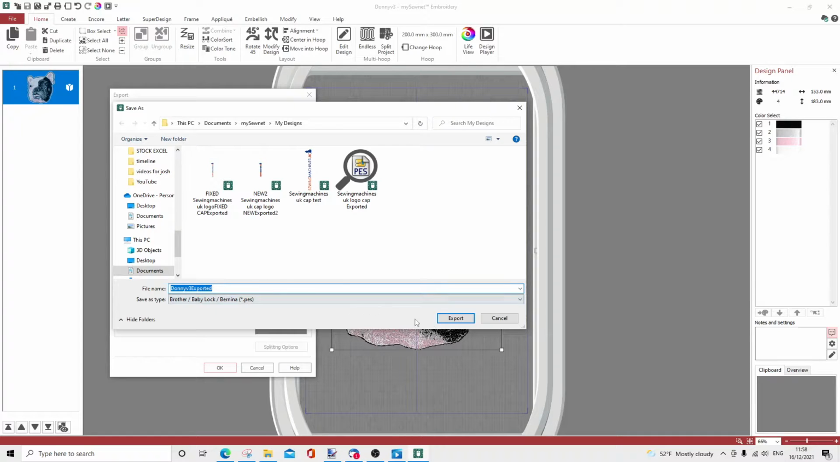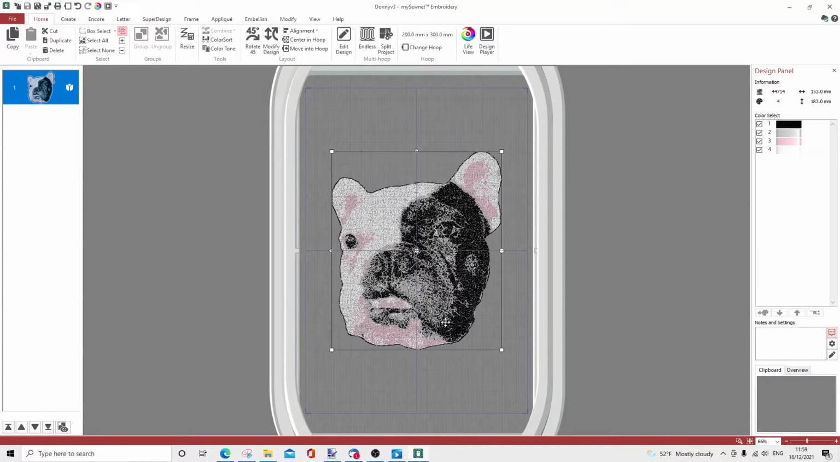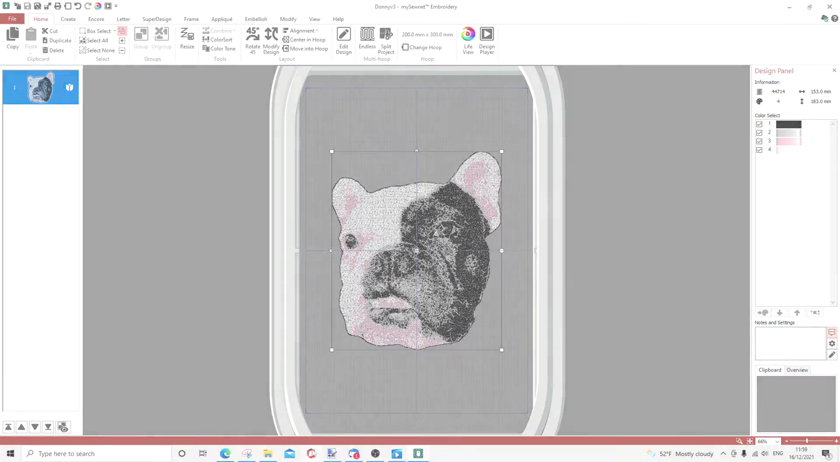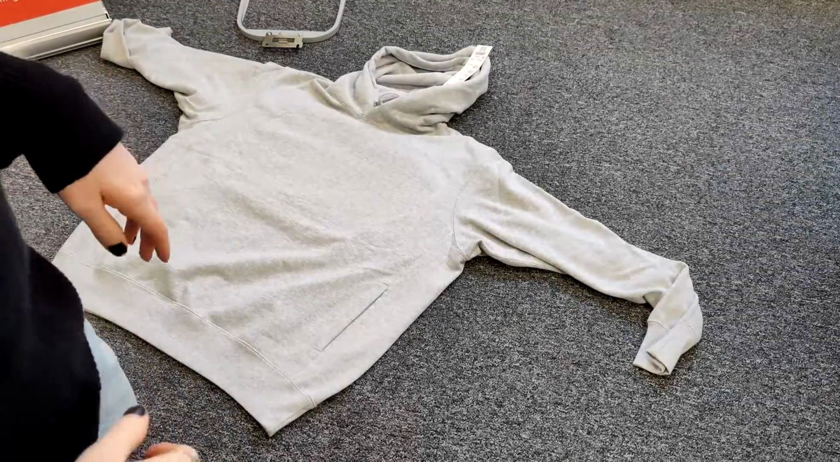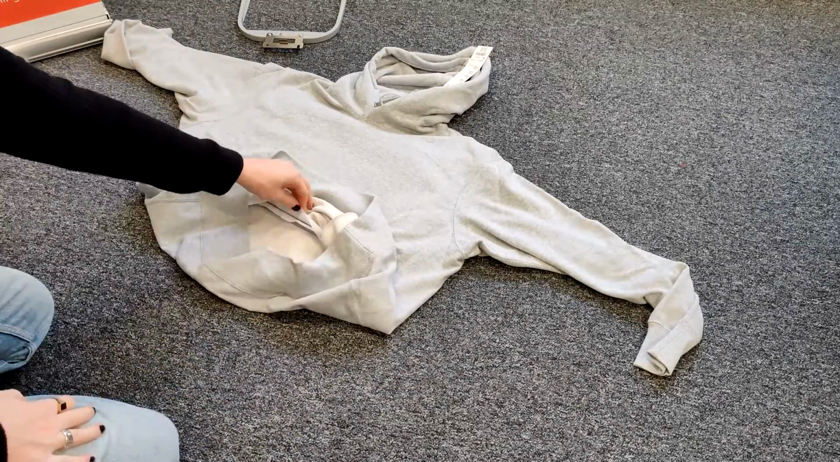Yeah, which is great. So chuck that on a memory stick, and then we'll just head to your embroidery machine to get it stitching out, I guess. I took a time lapse of this so you could watch the entire process. Enjoy!